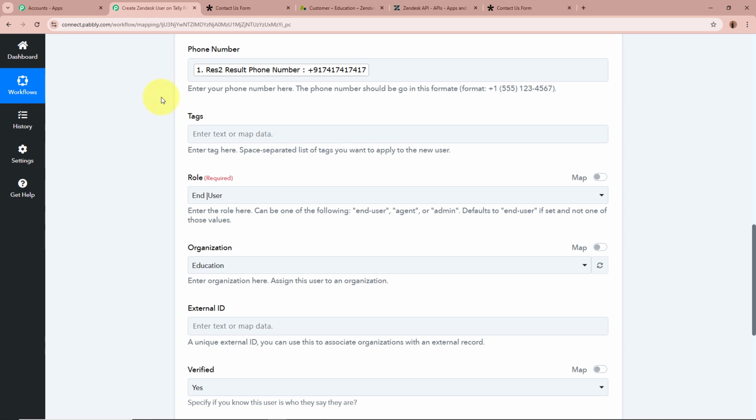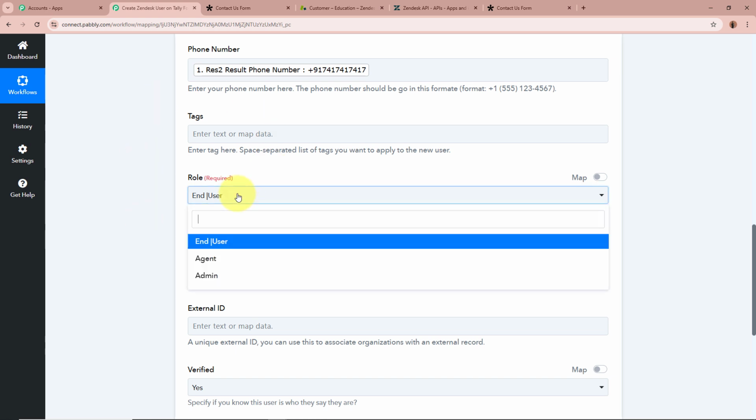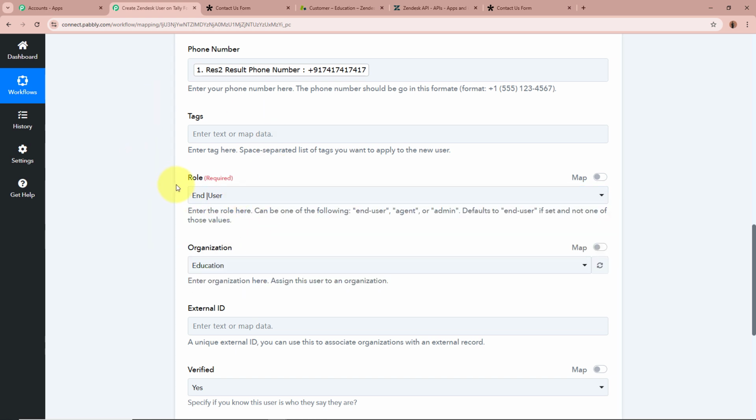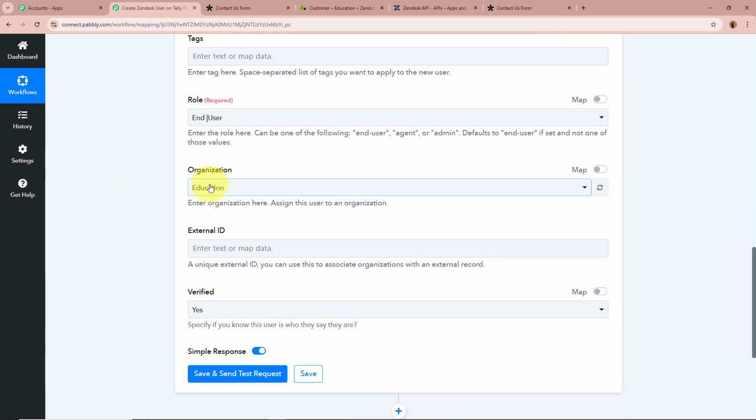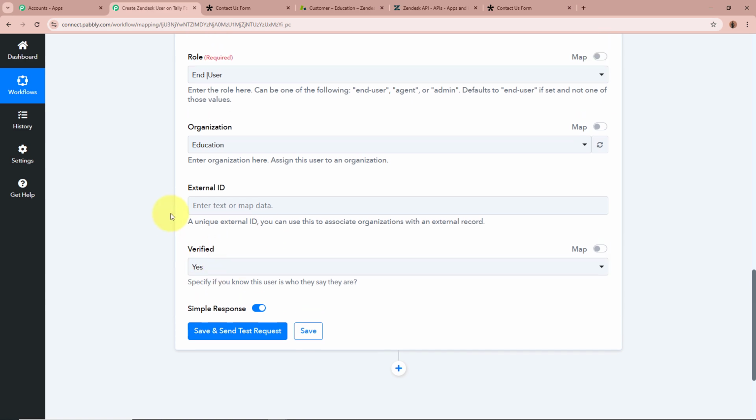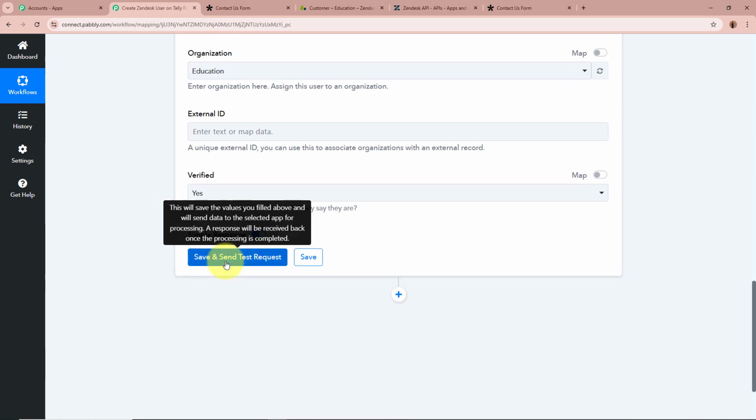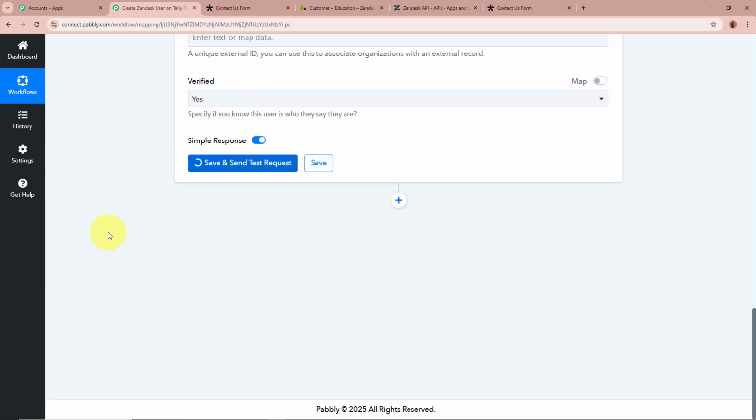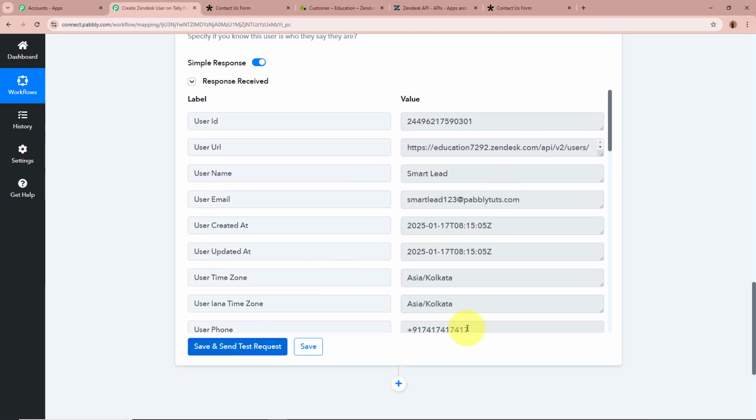It is asking for tags which I do not want, so I'm going to skip that part. For the role over here, I'm going to create a user, so I'm going to select end user right here. Organization, I'm going to select education. After that, it is asking for all these details which I do not want, so I'm going to skip that part. After filling in all the required details, I'm going to click on this save and send test request button right here. As I've done that, we have received a response in which we have received the user ID, which is a positive response. So now I'm going to open my Zendesk account.